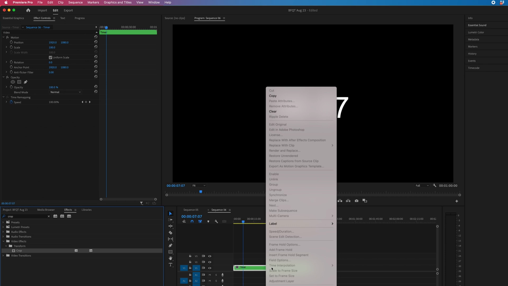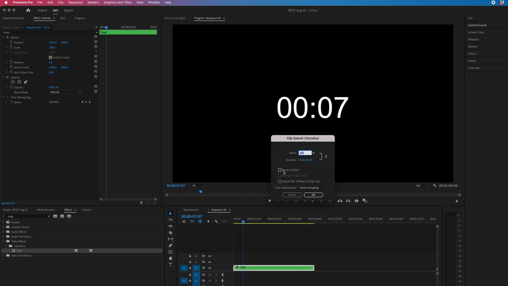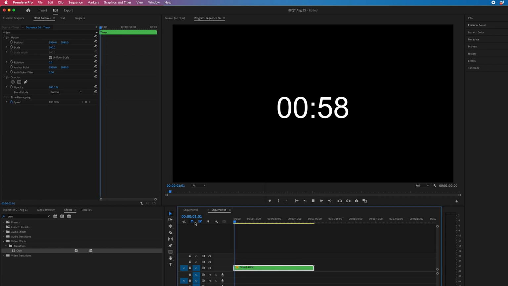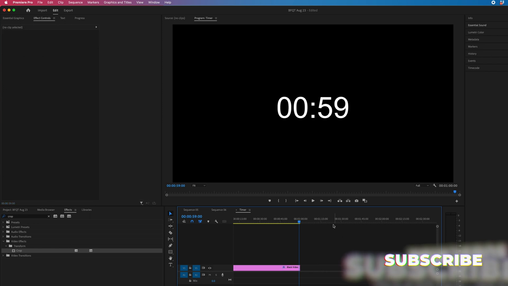And now we can right click on that, go to speed slash duration, and this is enabled. So we'll select reverse speed, press OK, and now that is going to count down from the minute mark all the way down to 0 seconds. Now, if you wanted this to be longer, then just click into that, extend that out for as long as you want this to run for.